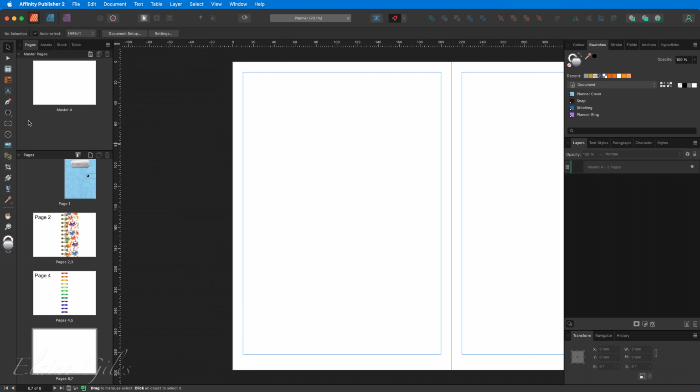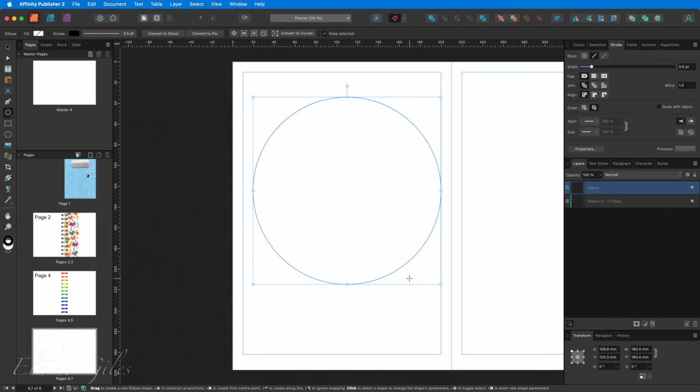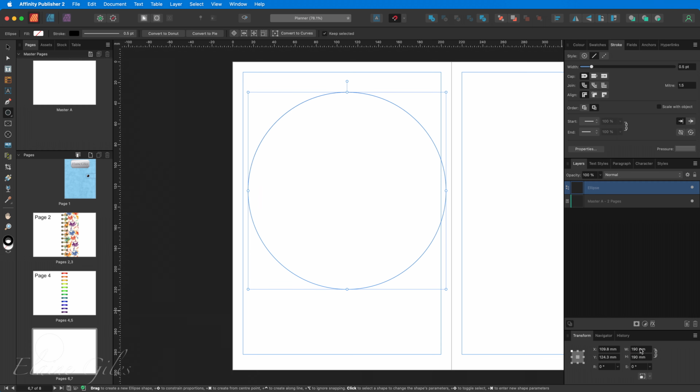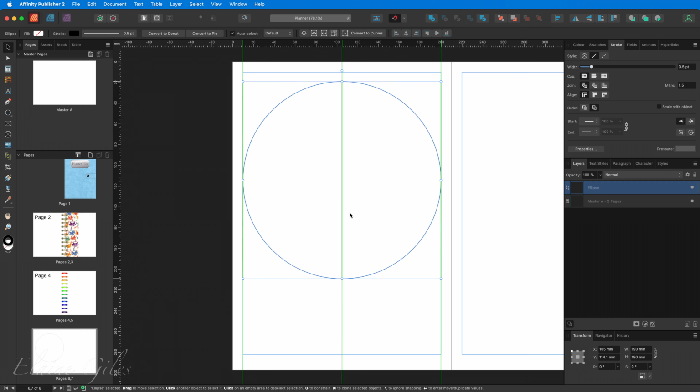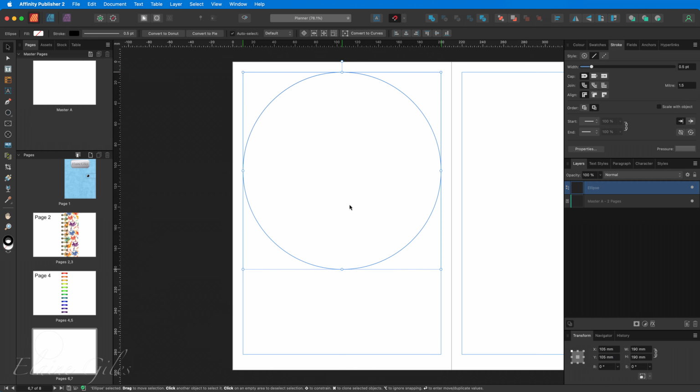I'm going to need 9 circles to make this work. So drawing a circle out, and I happen to know that the size of this needs to be 190 millimeters. The reason for that is that my page is 210 millimeters wide. I have margins of 10 on either side, so 190 will fit within my margins. That is my first circle. As I mentioned, I'm going to need 9 of them.